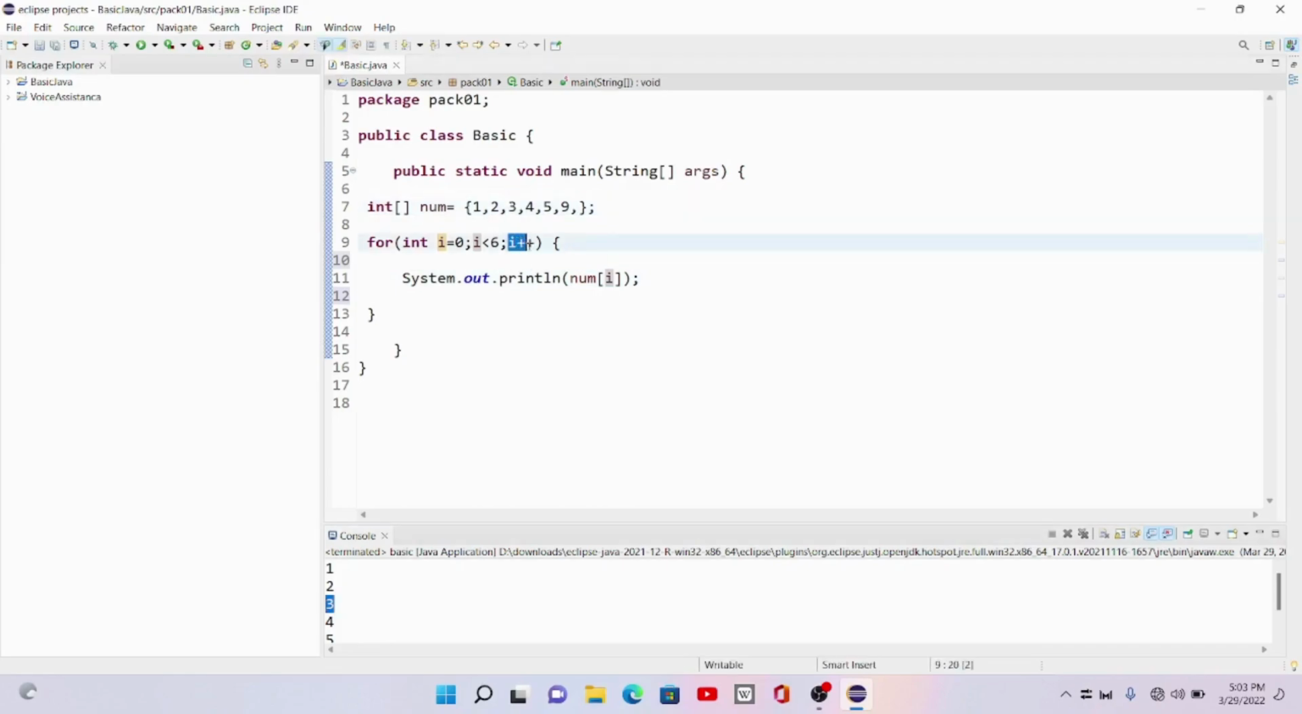Then again it will increment this loop, and now I will become 3. Instead of 0, I will be assigned 3, and here it will check, is 3 less than 6? Yes, it is less than 6. Now the value is 3, so it will get the third index, that is 4. Similar like this, then again the I value will become 4. It will check 4 is less than 6. Yes, 4 is less than 6.